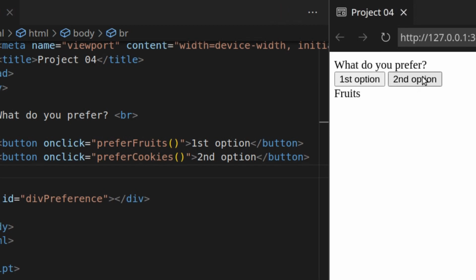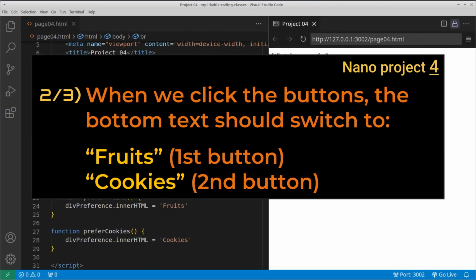Second option, I'm supposed to see cookies instead. Let us test. Ooh, daddy. So, fruits, cookies. Fruits, cookies, fruits, cookies. We did it. Item 2, done.